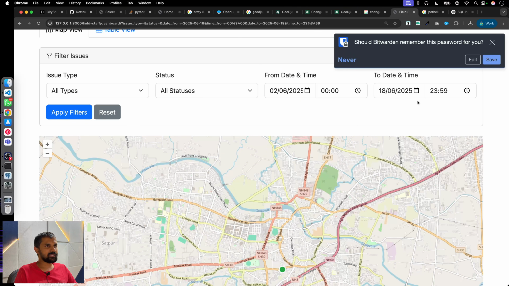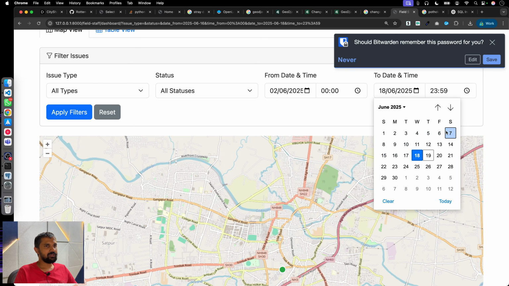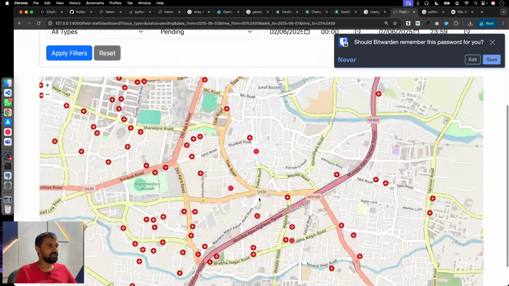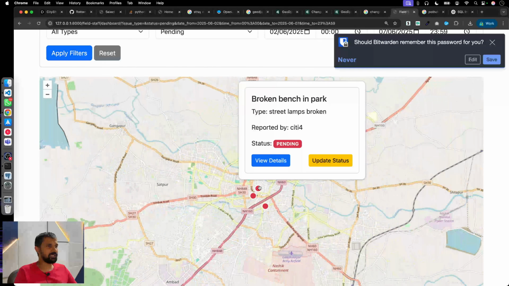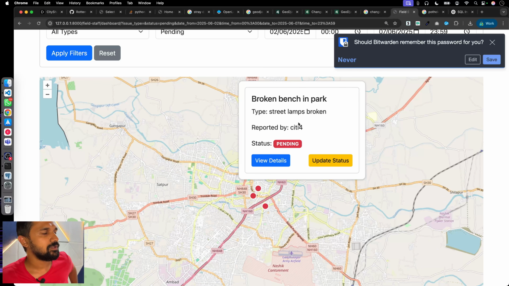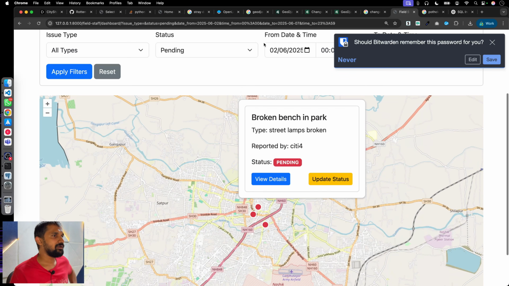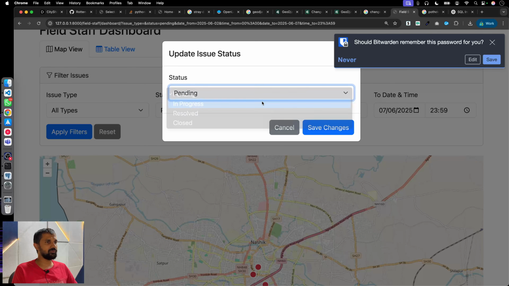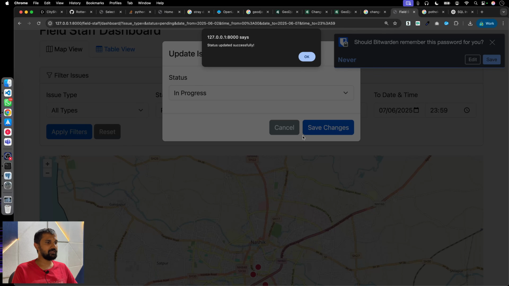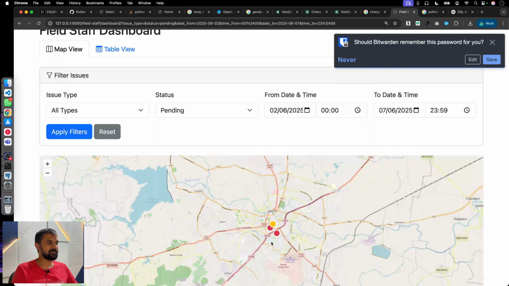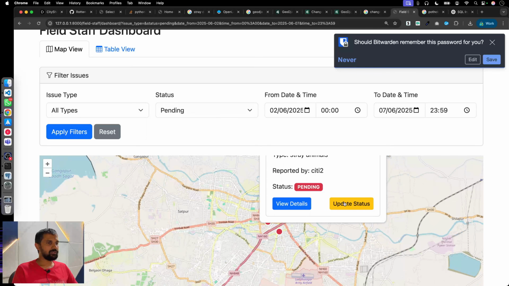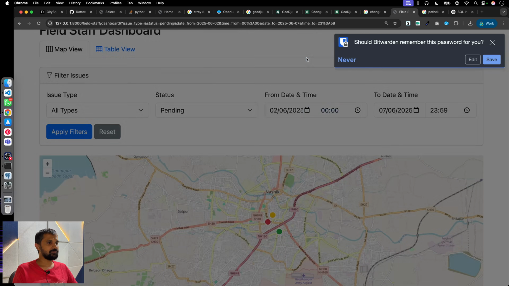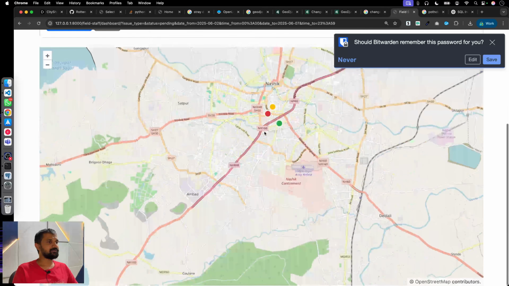Let's see what was added from 2nd till 7th and still pending. Okay, there are 3 tasks which are added long back and they are still pending. So this means we need to first take care of this. So we'll do in progress, which means that this task is being taken care of. We'll do this as resolved, meaning that this task is resolved. Okay, like that.